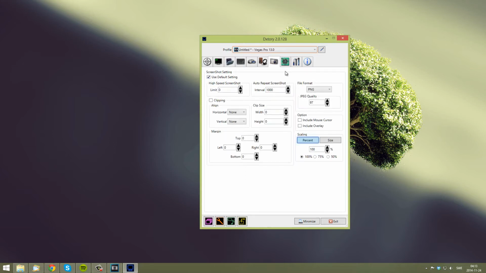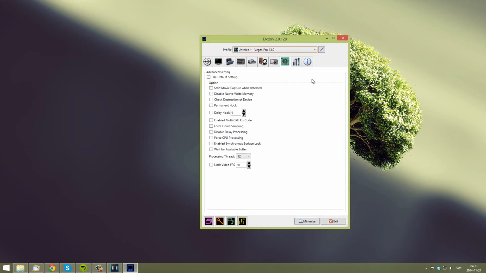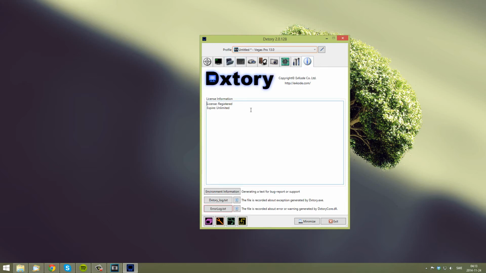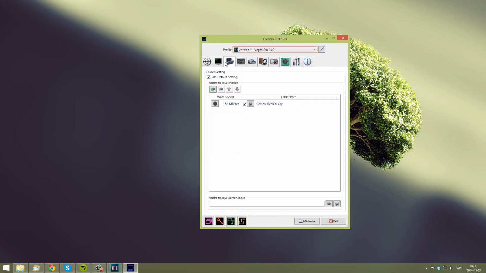Next up is for screenshots. I don't use it. And then we got the settings. Leave everything as it is except for processing threads. I have 12, so of course I'm going to use all 12. It uses all 12 threads to put the load on different threads, so it doesn't use one thread and max it out, because that will just slow down your PC. Next is just check for updates, yada yada yada, and basically saying, you bought it, good job, thank you. That's it for that.